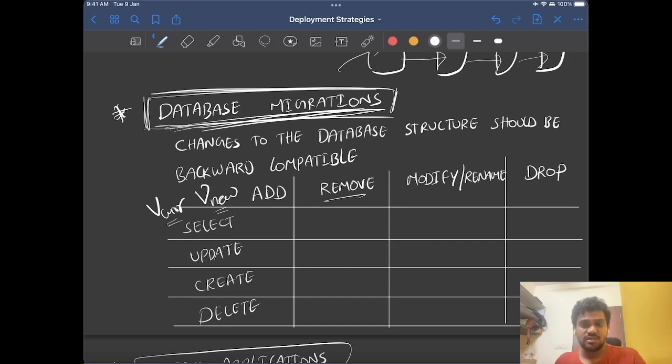And if your database changes are not backward compatible, you cannot run your old version of the code either. That means you need to mandatorily fix those bugs in the code to run it, which means there is downtime until you fix that.